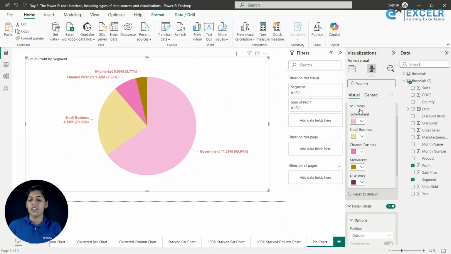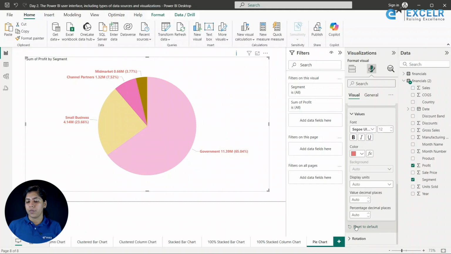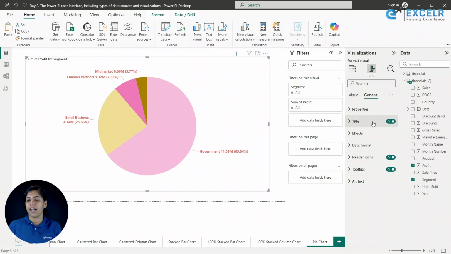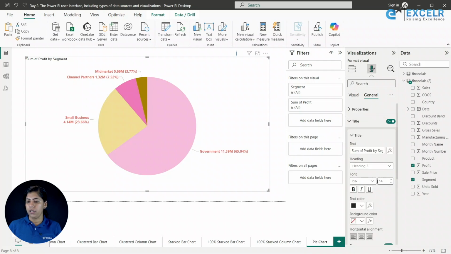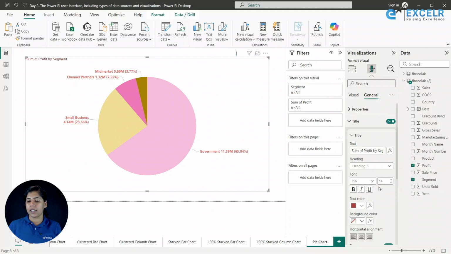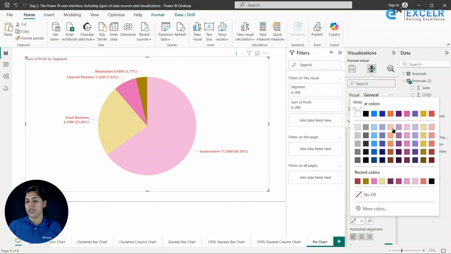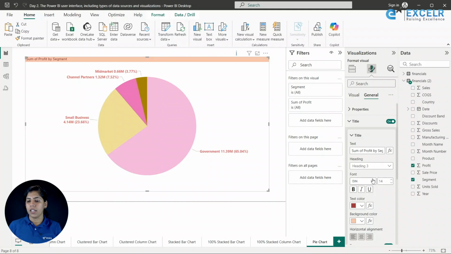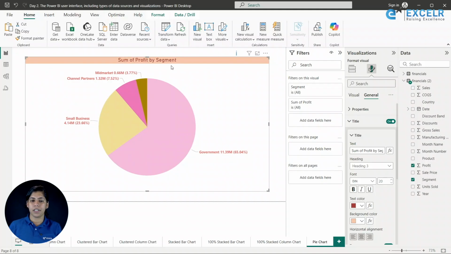Simultaneously, for the title, I can go ahead and here in general, I have the title. I will go to the drop down and change the color. The color can be given here, and I can also give a background color. So this is my background color. Let's increase the size as well. Here I can see my title and I will make it center aligned.